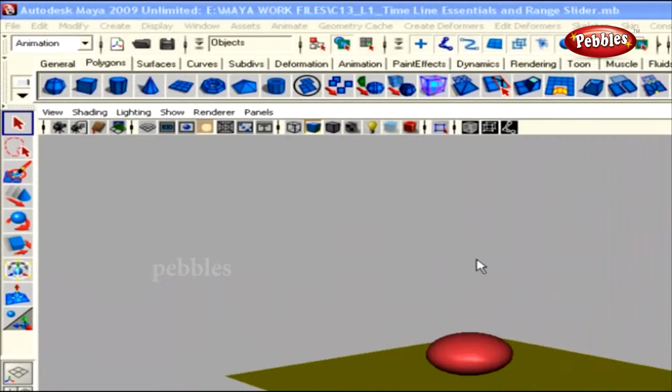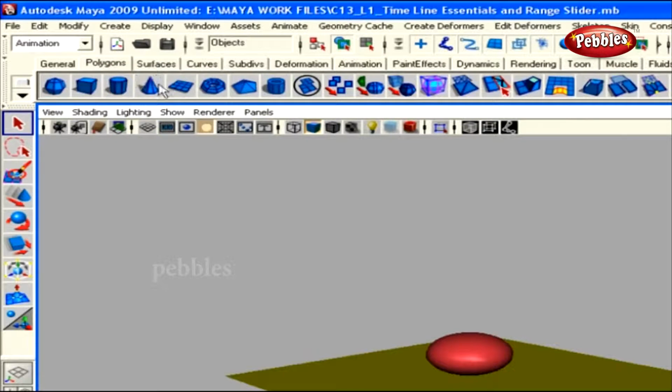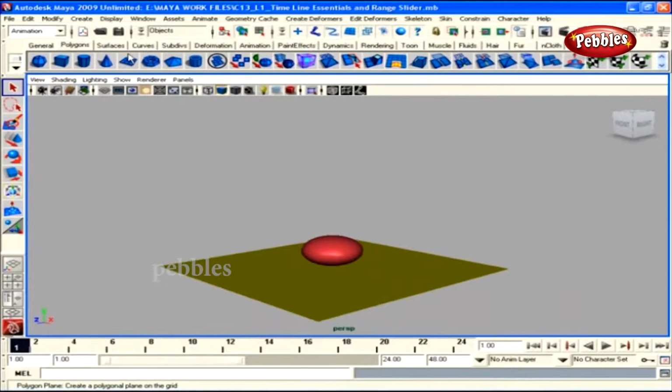Hello again, and welcome to the world of animation. So far we've worked in the static world of Maya. From here on, we'll be working with the dynamic world of Maya, with 3D animation. We'll be animating objects, which is simply creating movements in our scene.